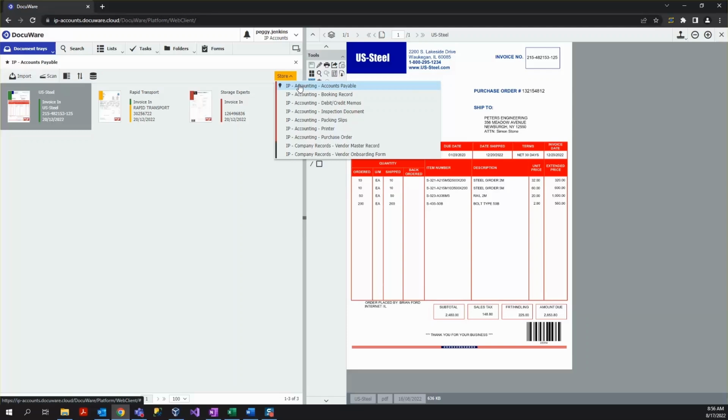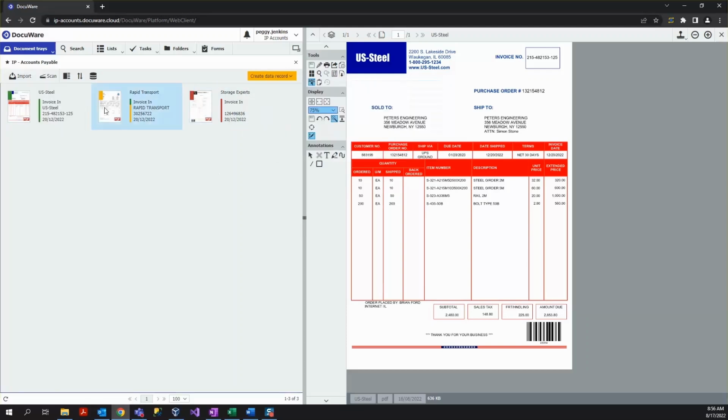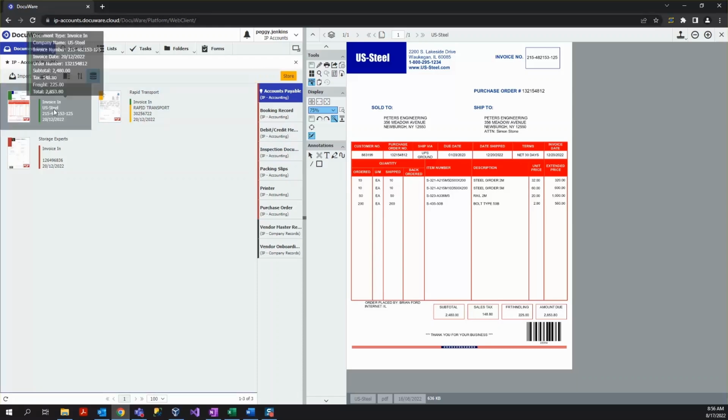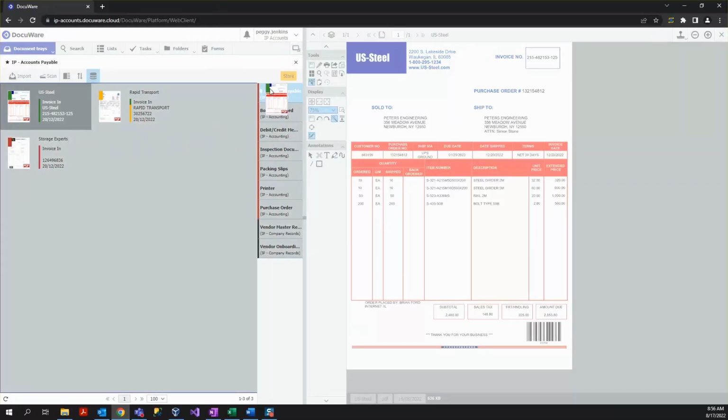Let's see another method to achieve the same result. I can change my view so that the file cabinets are now listed in the middle, same dialogs and same file cabinets. And what I can do now is select my invoice and move it into my Accounting file cabinet.